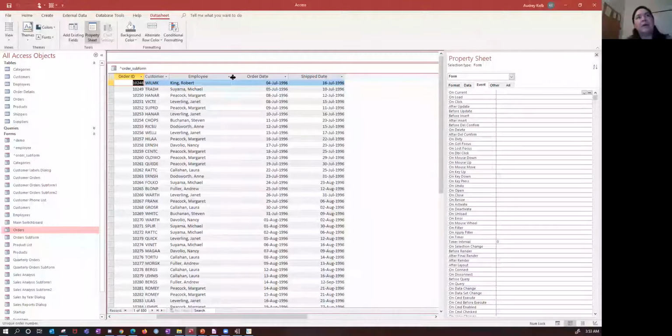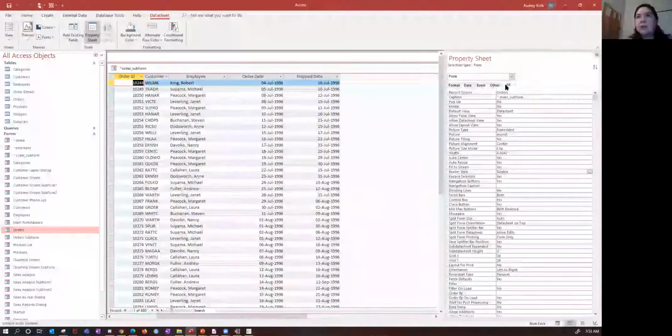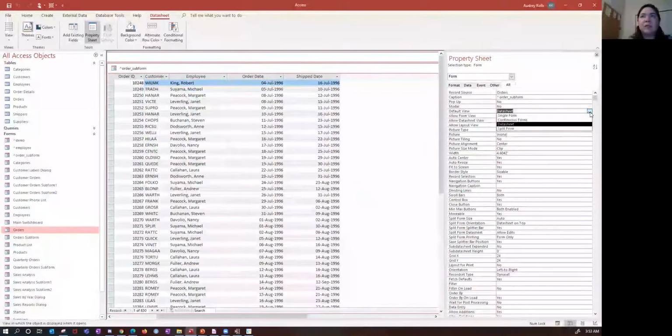And this is what we have here. Okay, so where is the default view? This is showing the data sheet. You can switch this around to be different ones. And I think normally it shows up as a single form. We want data sheet for this purpose.